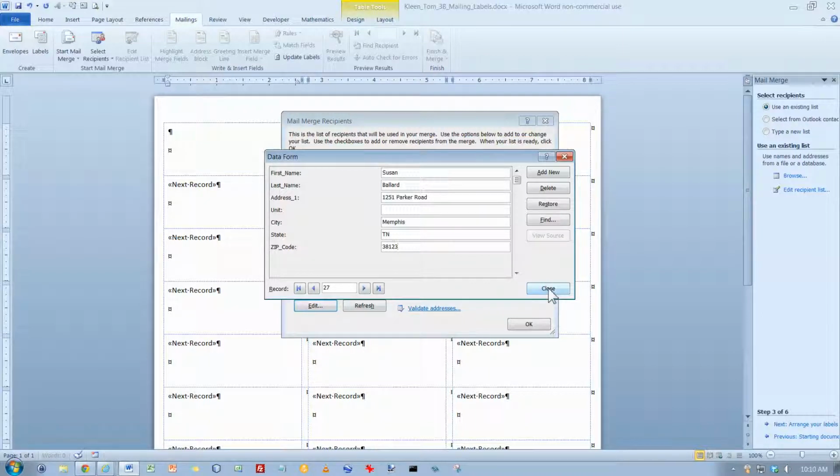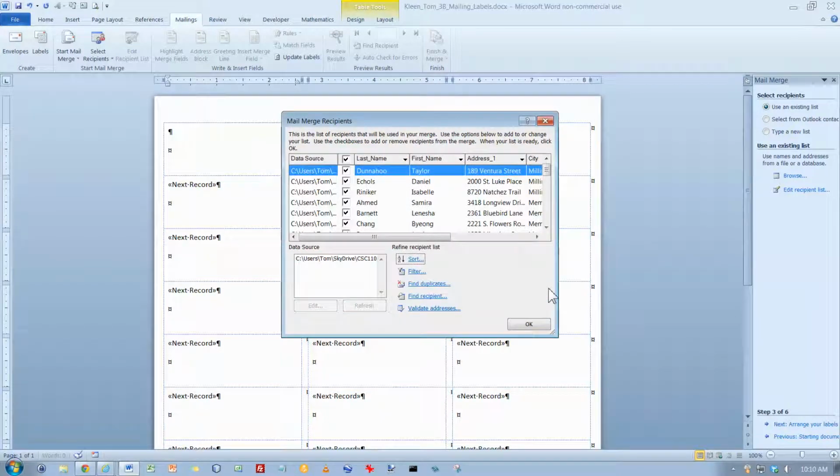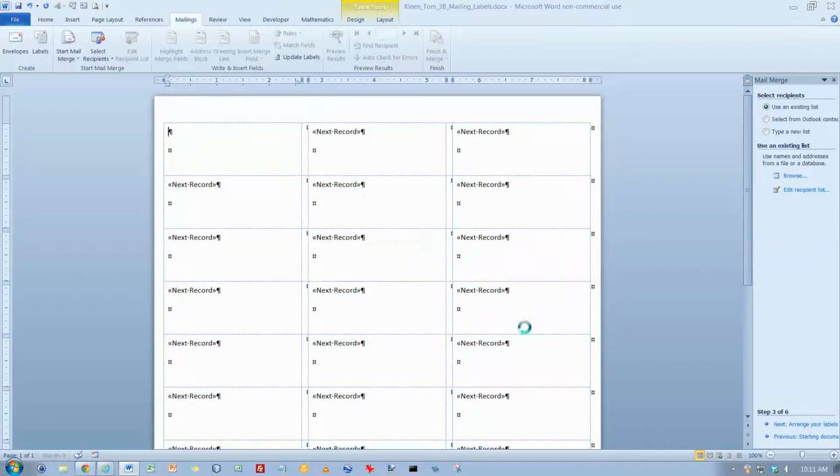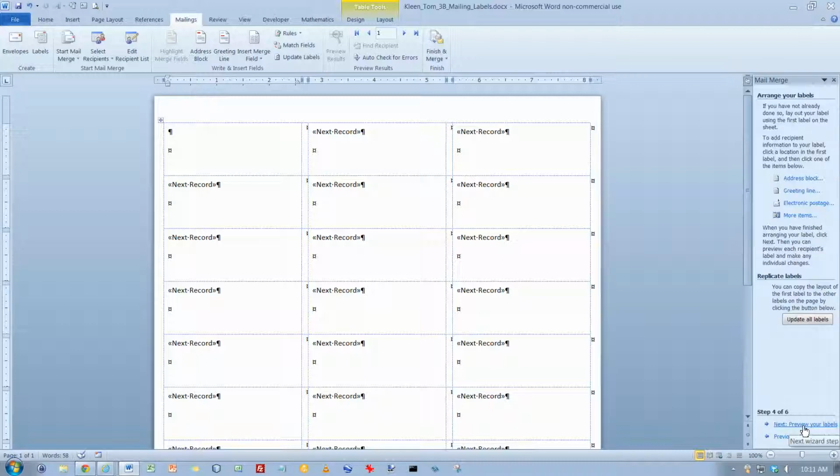So there's 2 ways to do it. We entered one by just opening up Word. We can also do it here in the middle of our mail merge. Close that, and we're back in the Mail Merge Recipients dialog box, and click on OK. And that is step 3. Now we're going to go on to step number 4, which is arranging our labels.